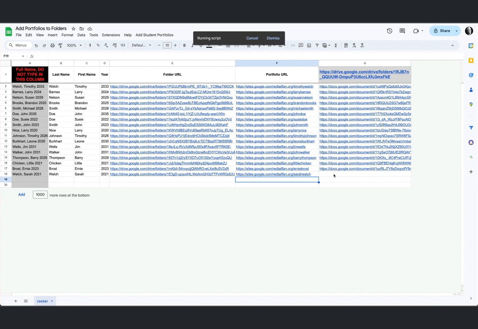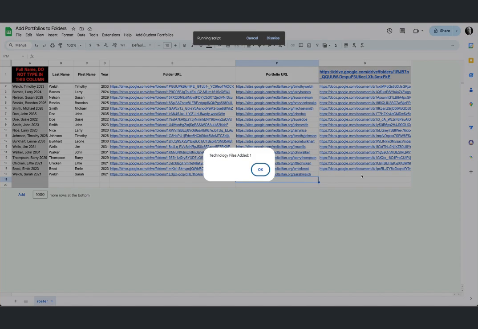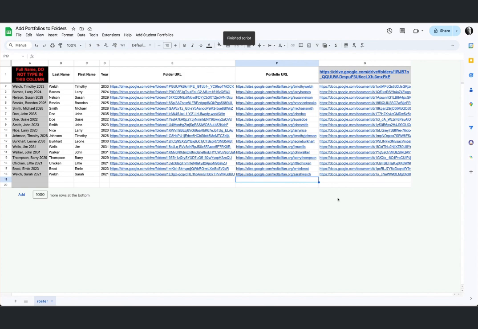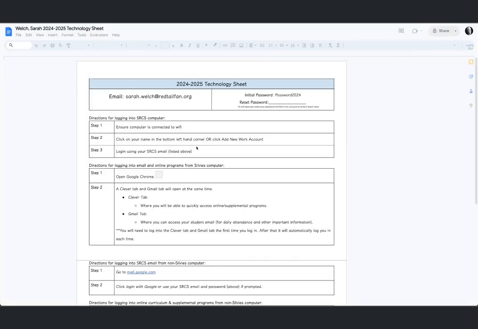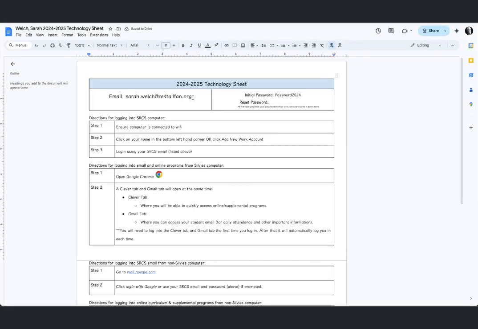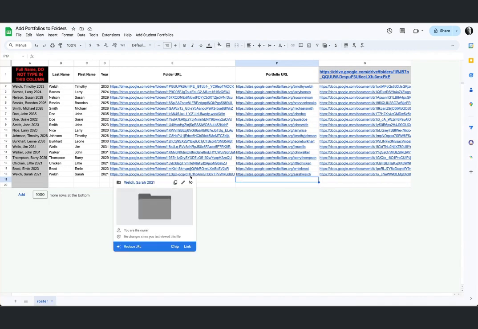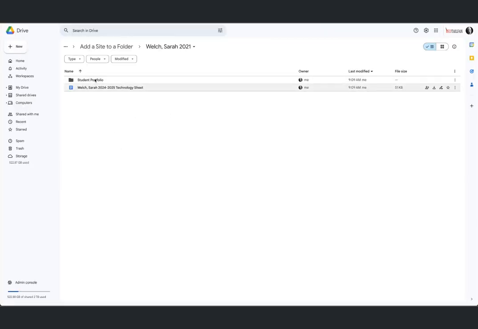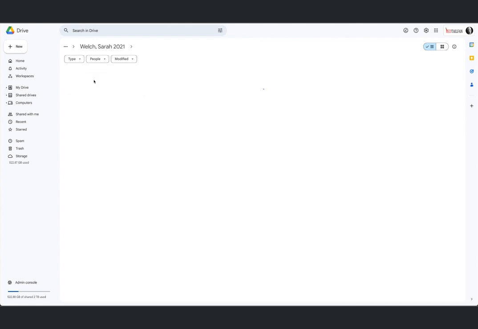Now we're waiting for it to create a new document. There it is, one technology file added. There we go. Now let's take a look at the technology file, and notice it's automatically put in an email address. Awesome, just what I was hoping for. And here I can open up my URL. Notice I've automatically created a new folder for Sarah Welch, put in a student portfolio, put in the document, put her email address in the document.